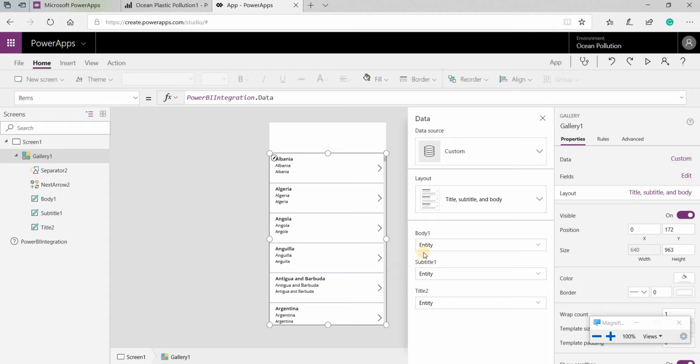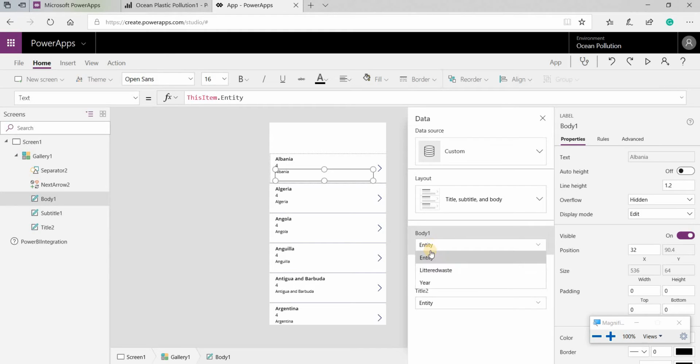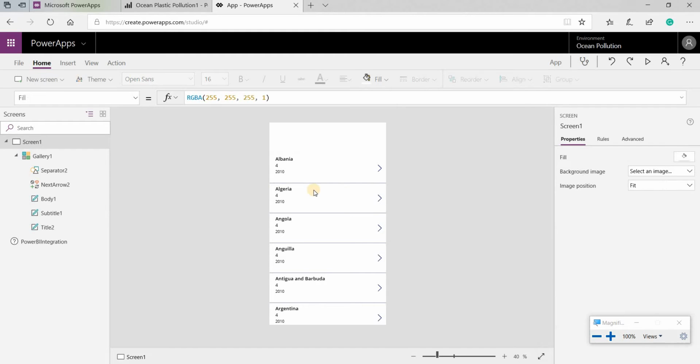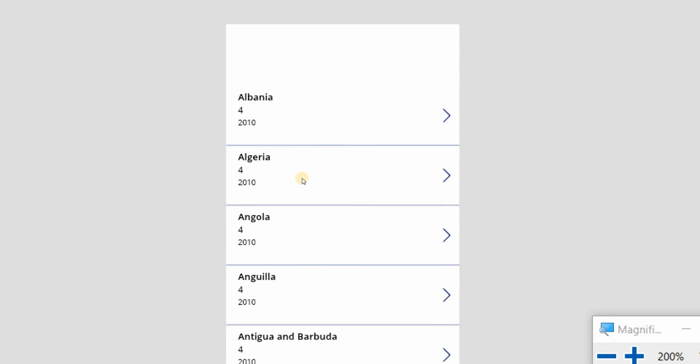Now once in here, I have this body 1, subtitle 1, and the title 2. So I will change this. This title 2 is this entity. The subtitle 2 is basically the littered waste, and the body 1 is basically the year. So I have these three things ready in this scenario.